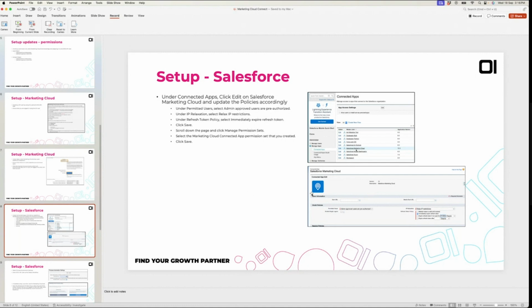Once you have completed that step, you will scroll down the page and click Manage Permissions within this connected app. You will select the Marketing Cloud Connected App permission set that you've just created, and you will hit Save.